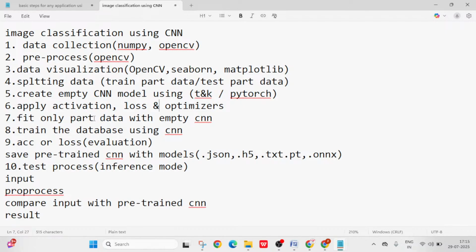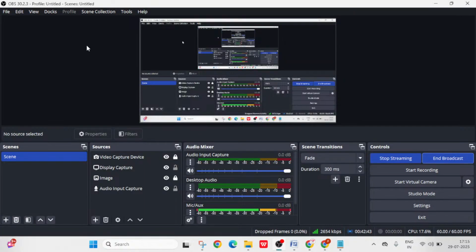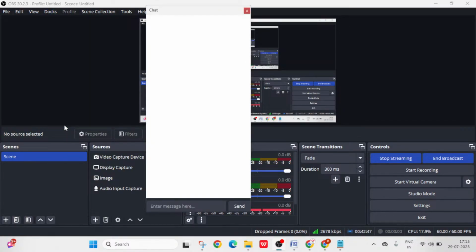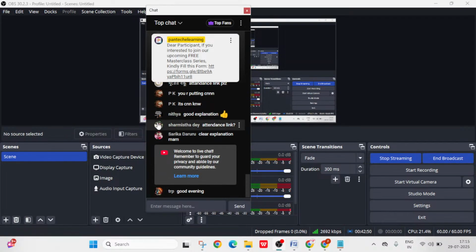Now we can see the application, but before going to the application, if you have any doubts about these things, you can discuss here. Otherwise we can go directly and proceed.